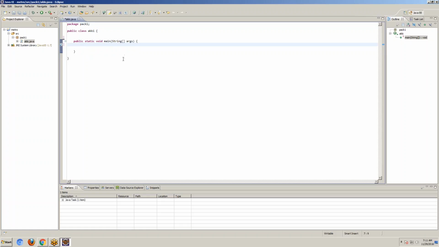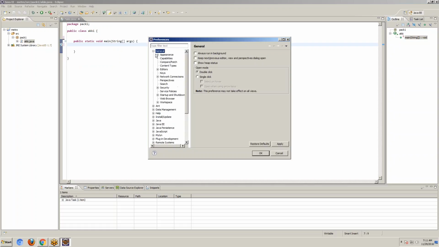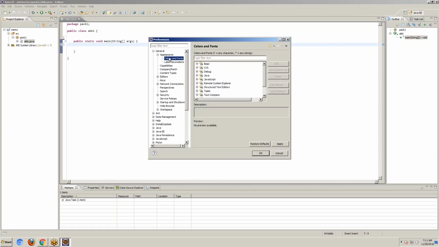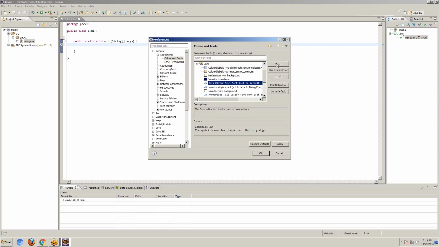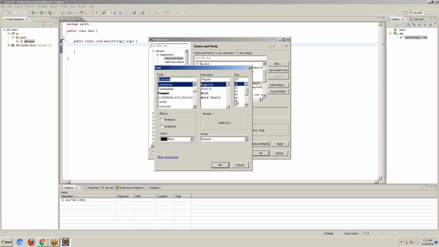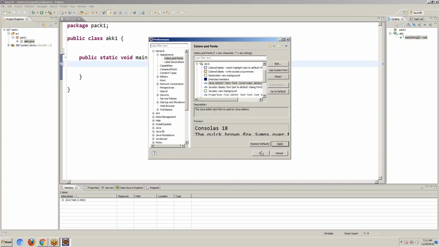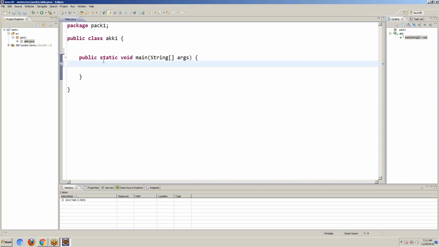So if you want to increase the size, once again I will repeat: use Windows, Preferences, General, Appearance, Color and Fonts, go to Java, Edit. I'm giving 18, click on OK, Apply, OK. Same thing.